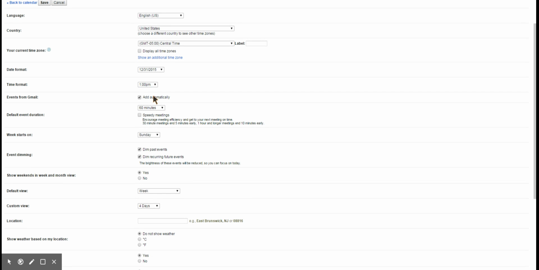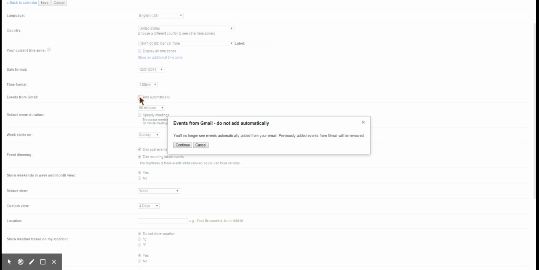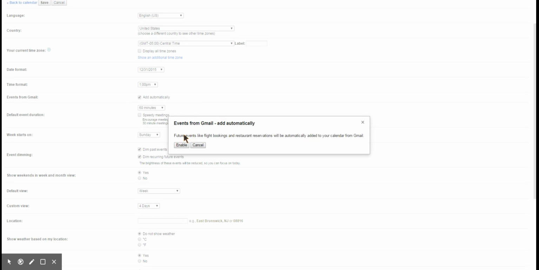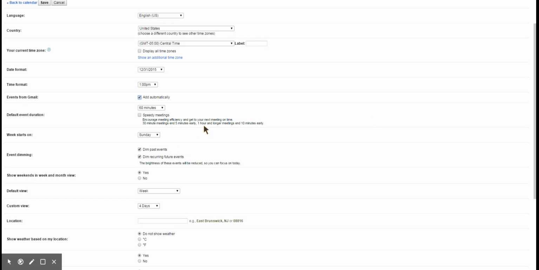Okay. Events from Gmail you can add automatically. So basically, if someone sends you an event through Gmail, it'll automatically come to your calendar. It'll be there as tentative, or it'll be there as you can accept it or decline it within your calendar. You can also uncheck that, and it said they won't automatically. So now when you get your email, you have to click on accept before it actually goes to your calendar. I'm going to go ahead and enable that back just so I can have it there.